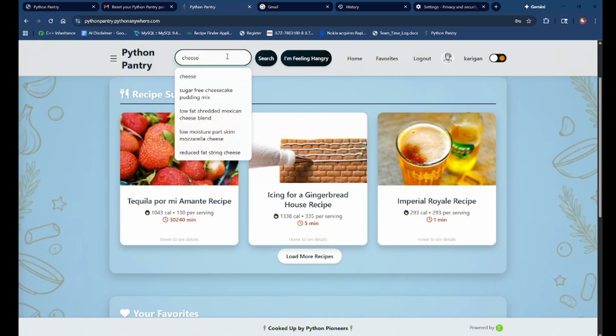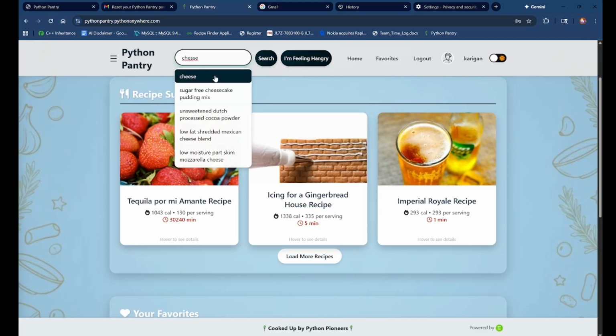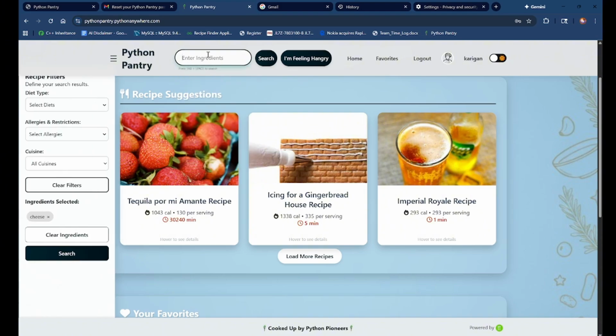Type in cheese. We do have an autocomplete feature. The autocomplete feature is based on an uploaded file that we have of the most common ingredients that uses fuzzy search to try and guess what it was that you were going to say. So if you did misspell something, it's still going to know that you meant cheese. Once you choose an ingredient, which you can do by either hitting enter or comma after what you've typed in, you can actually choose the auto select as well.